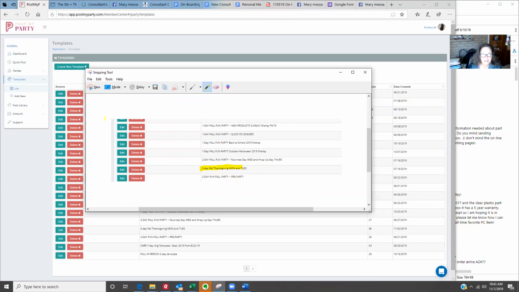If you look at the names of the templates, the pre-party actually starts right here. Pre-party is Friday and Saturday for our system. So you always want to start your pre-party on Friday and Saturday, so you'll schedule this by Thursday night. Then the next day, once Friday and Saturday are done, is new products, and that's on Sunday.